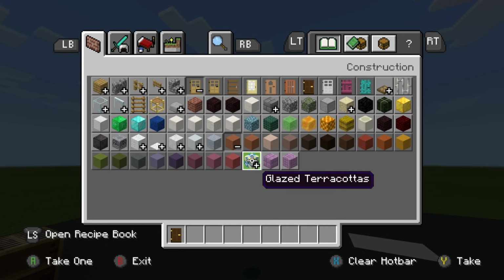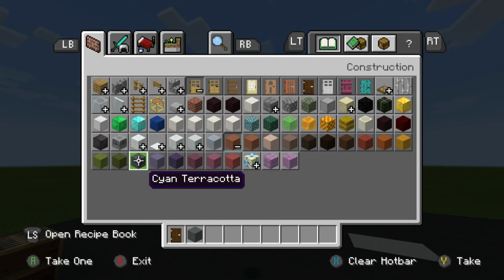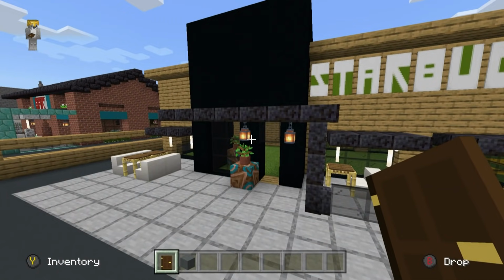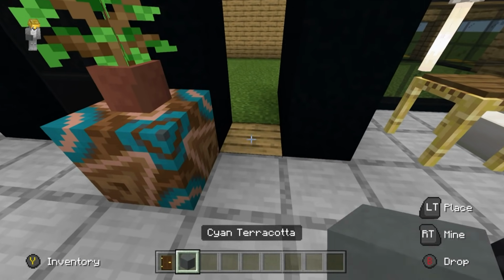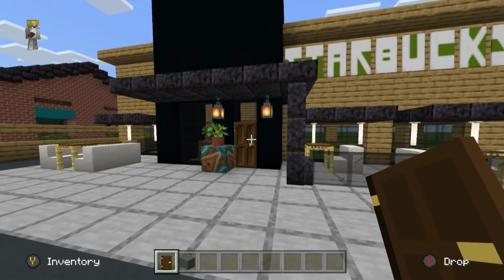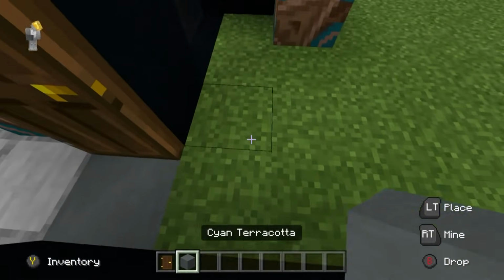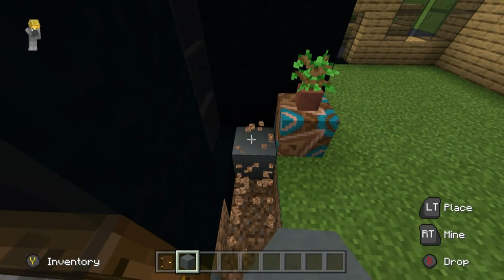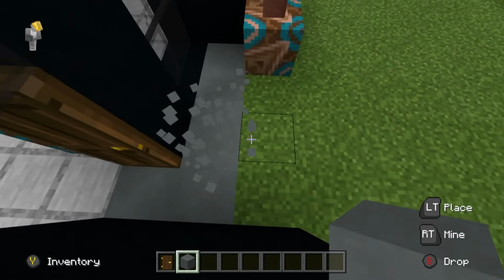And terracotta, very important. We need cyan terracotta. This is going to be for the floor. I'm almost certain that I'll remember to put it in the item list. So I'm going to replace where the door would go with a cyan terracotta. Chuck a dark oak door on there. That's perfect. And then all that is left... And I'm noticing we've got to do the ceiling too. There is no ceiling here.